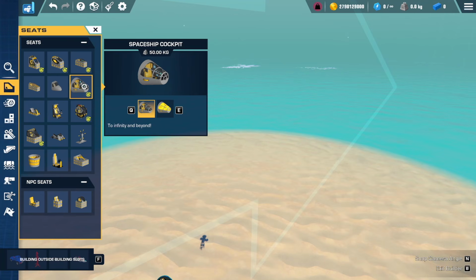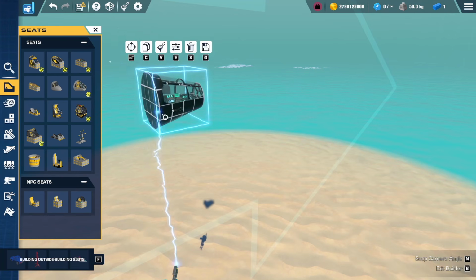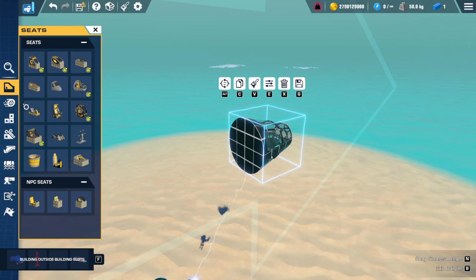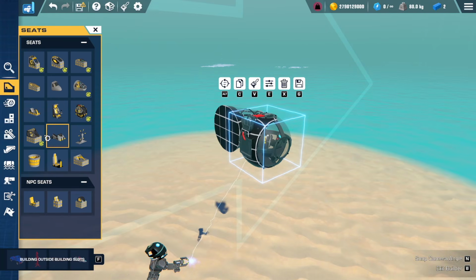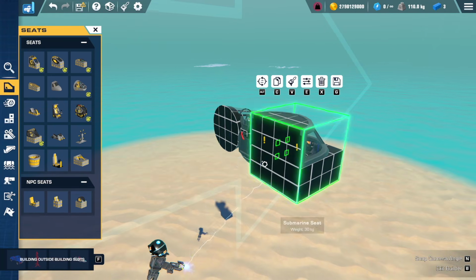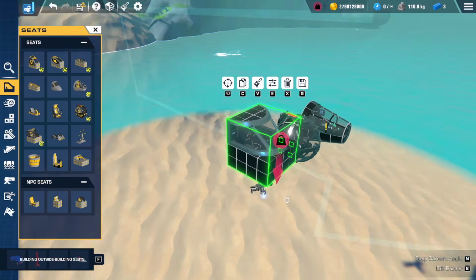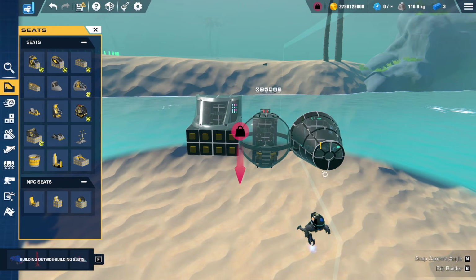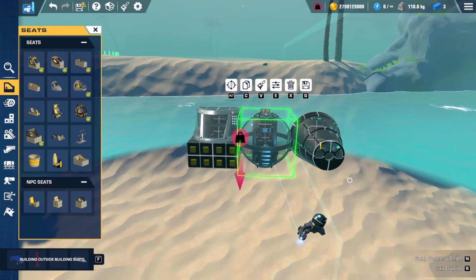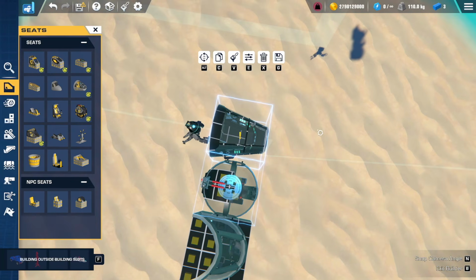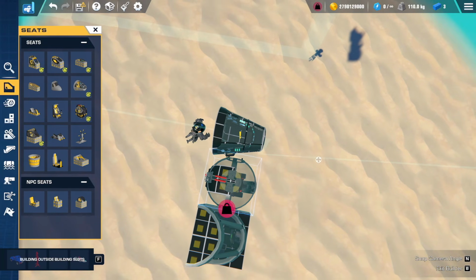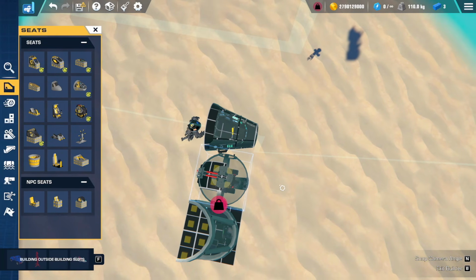Okay, so for a basic submarine, you would need to start off with one of these three options, which are submersible seats: the spaceship cockpit, the diving bell, or the submarine seat. All of these are considered underwater seats, and you would need an underwater seat for the ability to be underwater.